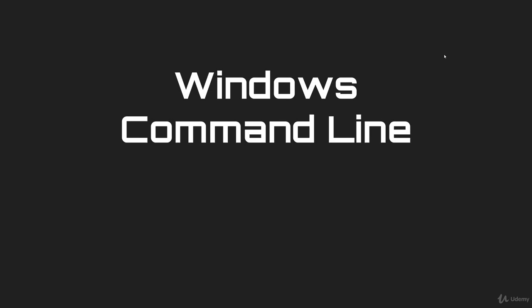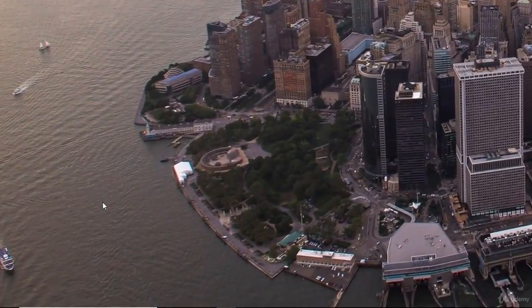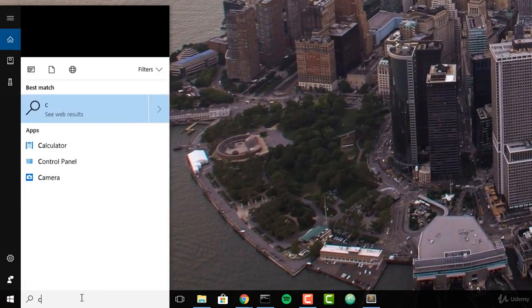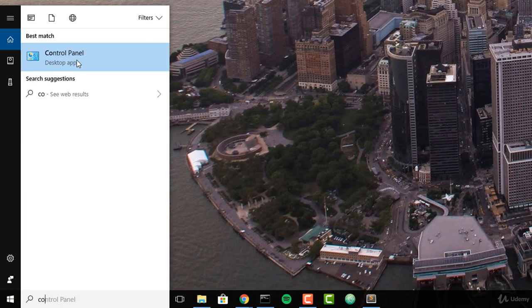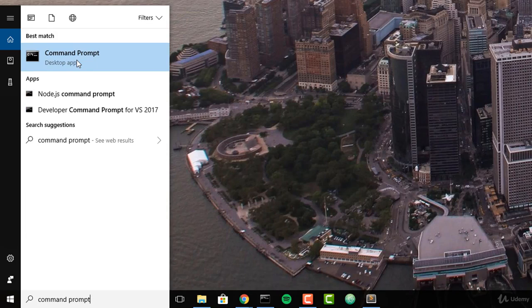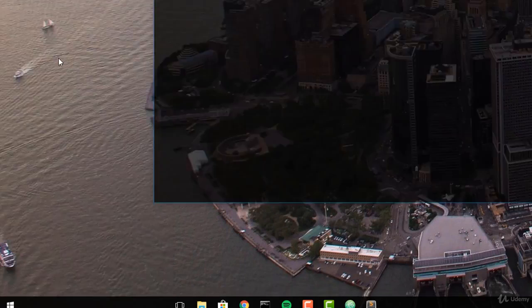Welcome back, Recruit. So you're on a Windows operating system and you need to learn how to use the command line. The first thing we need to do is actually open up our command prompt. Let's see how we can find it. At your computer, to find the command prompt, all you need to do is search for the term CMD, and you should be able to find command prompt as the best match. If command prompt doesn't show up when you search CMD, instead just search for the whole phrase, command prompt, and then you should see command prompt desktop app.